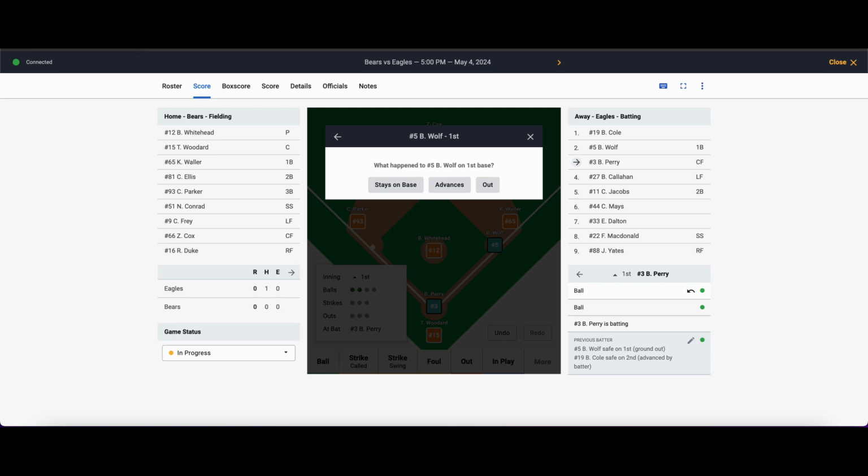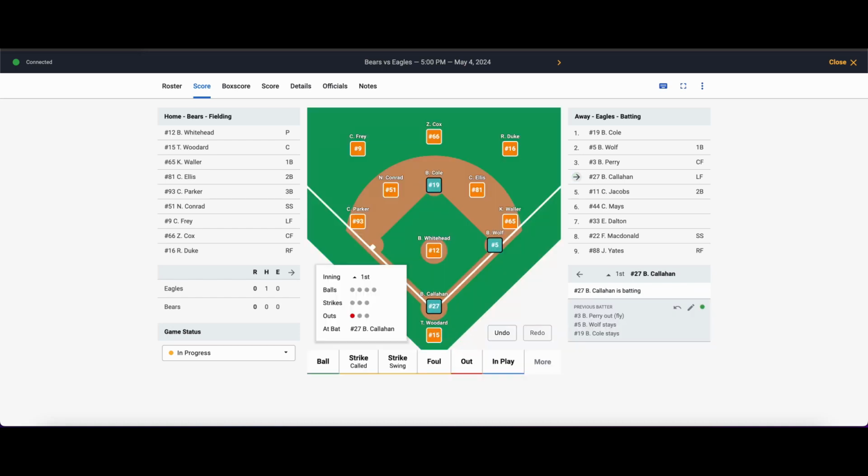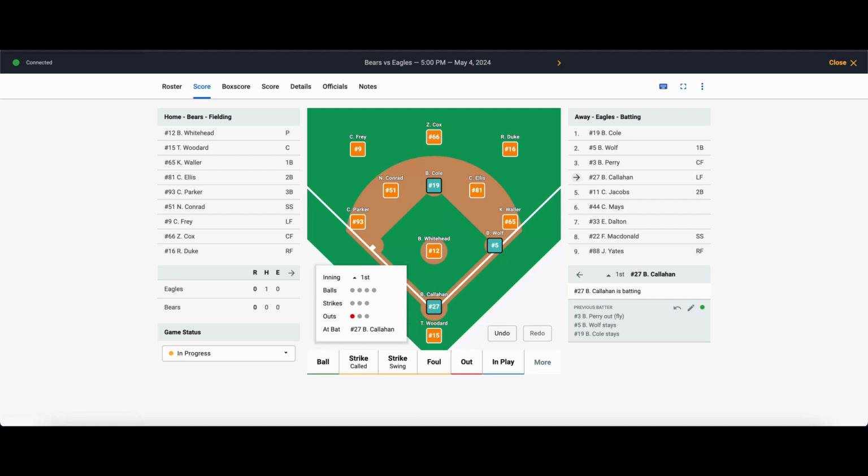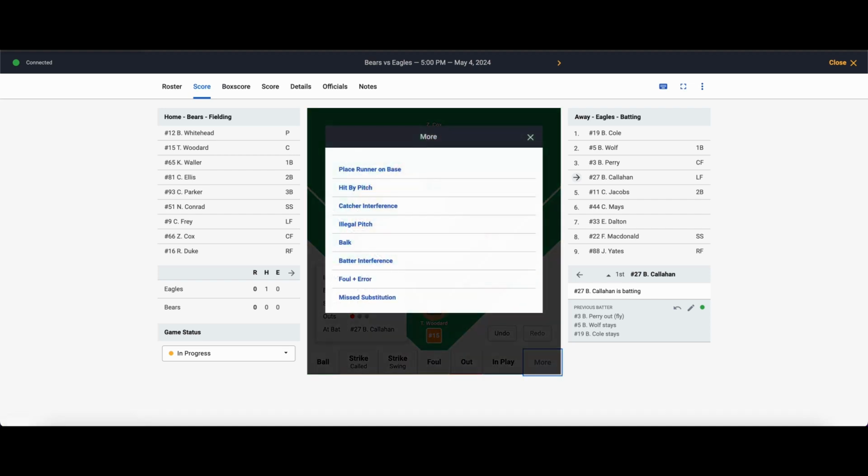And then you can say what happened to the players on base. So in this case, we'll just say stays on base and stays on base. And then the next batter comes up. So most of the plays will appear either in the In Play tab under Safe or Out. You can also do errors as well under Safe. But if you don't see a play that you want to add under there, then there is a More option. You can click that, and you can add less common plays like balks or batter interference, illegal pitches, hit by pitch, and things like that.